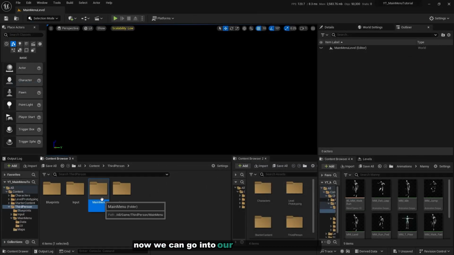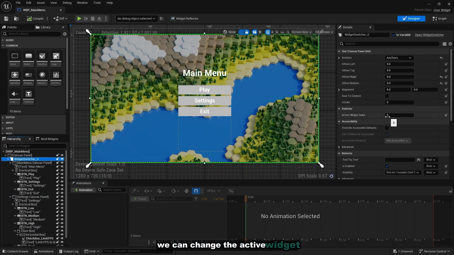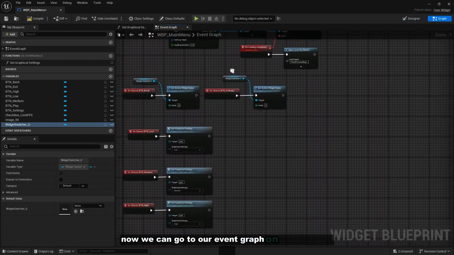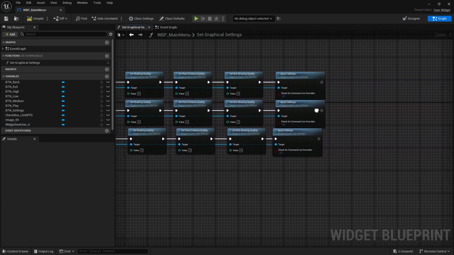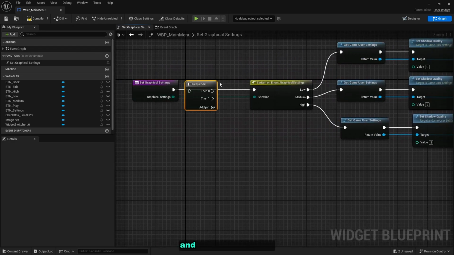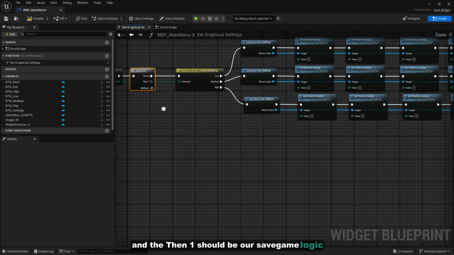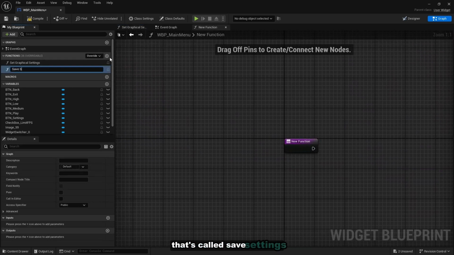Now we can go into our main menu UI over here. We can change the active widget index of our switcher to 1, so it will be on our settings here. Now we can go to our event graph, over the function of the revocal settings. Open that. Now we can save the game. We can hold down S on the keyboard and click on the event graph. We can set the den 0 to the switch, and the den 1 should be our save logic. I think we should create a new function. Let's call it save settings.